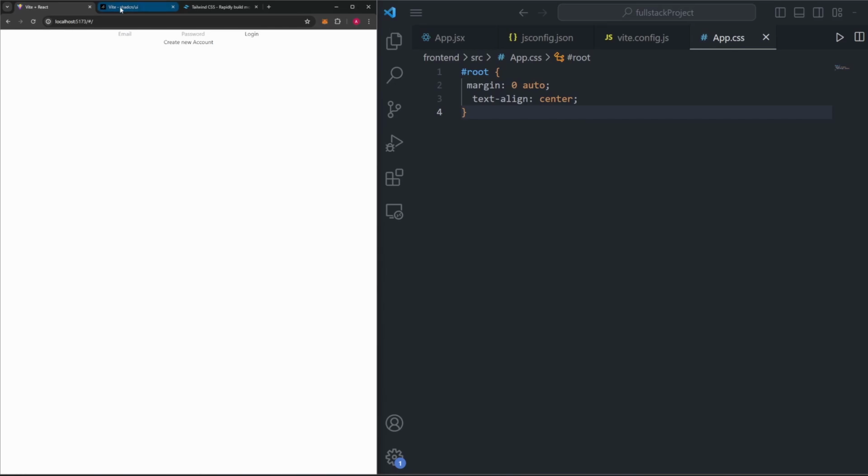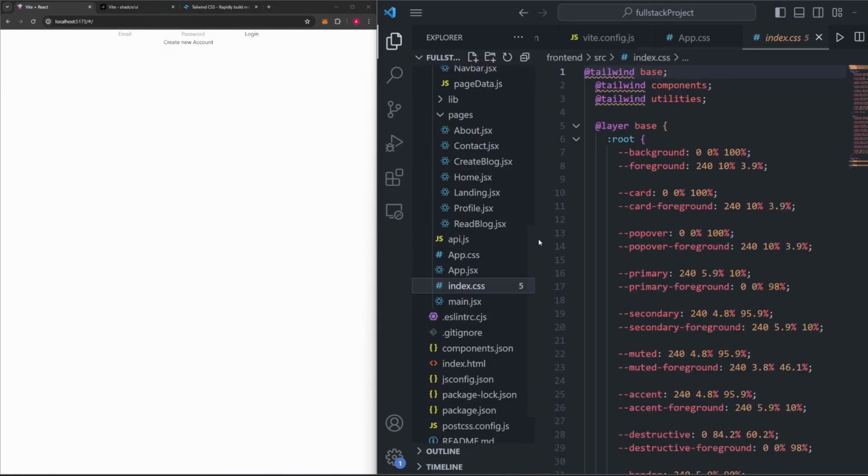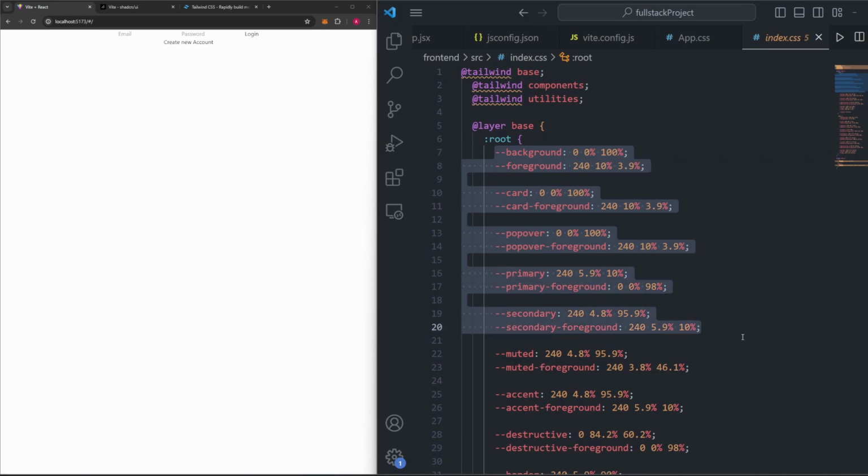Shadcn allows you to customize your colors however you want. If we actually open up here and go to our index.css file, you'll see it added a bunch of stuff in here whenever it first configured our project. All of these values that you see here are different color values, and these are all HSL values. This background right here is going to be white, and foreground is going to be black or pretty close to black. We're going to keep those two the same, but I'm going to change this primary right here.